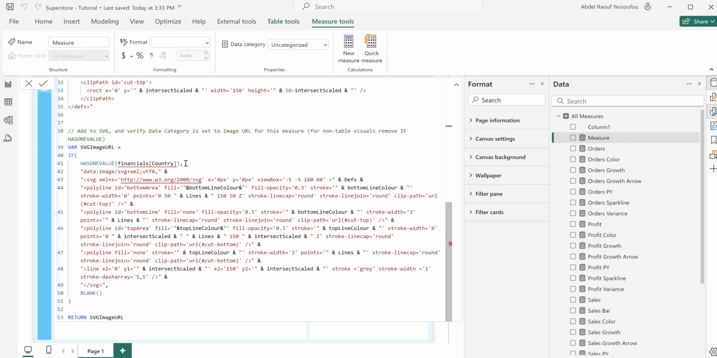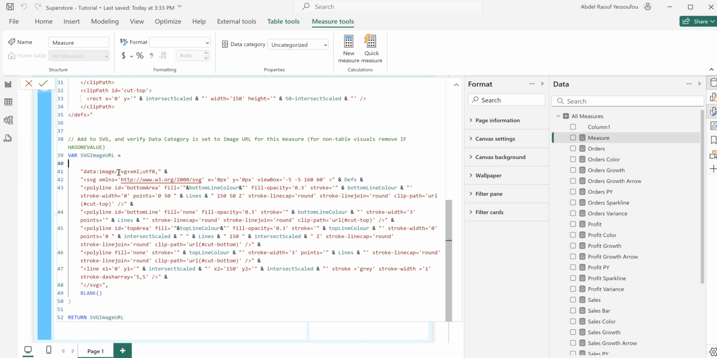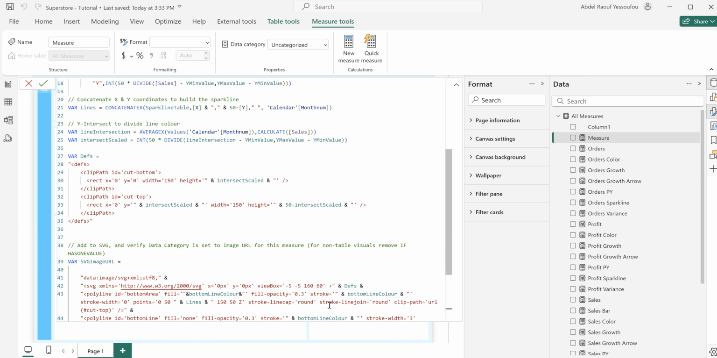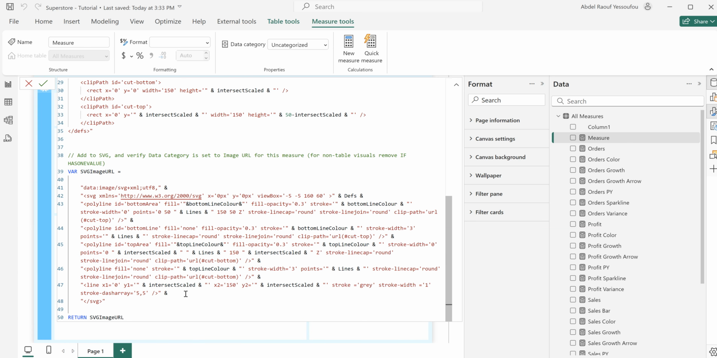Now the next thing to do, I don't want to add this condition. I'll take it from here. Watch it carefully. I'll take this from here, and then I'll also take all this from here, all the way to the comma beside the SVG. Okay, this is it. So we should be good now. Then I press enter.